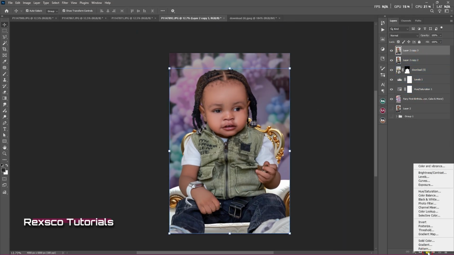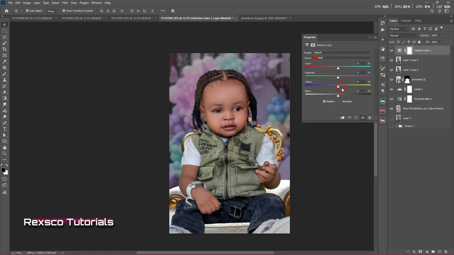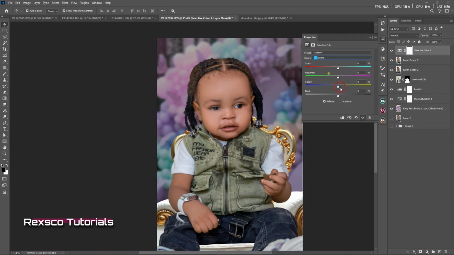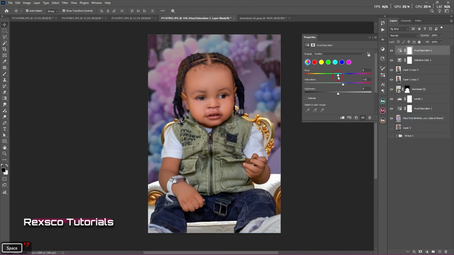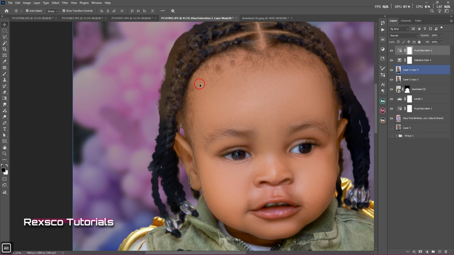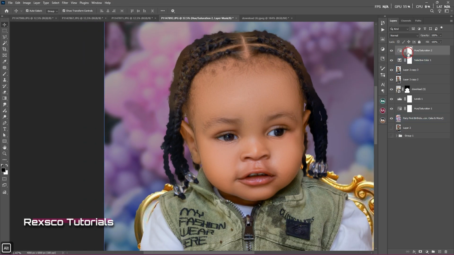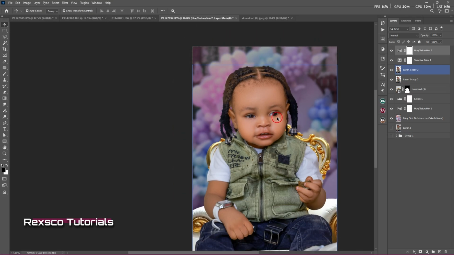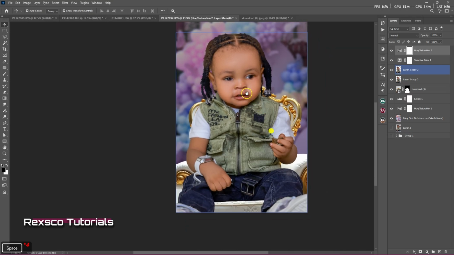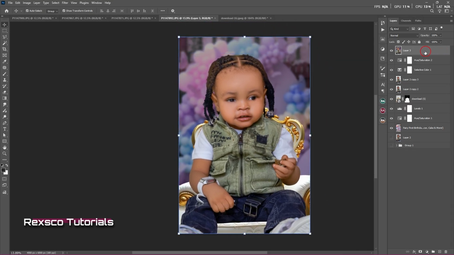So let's adjust the color on the skin. Adding saturation. I like going +2, +3. Yeah, that's where I normally keep it, +2, +3. So let's merge.